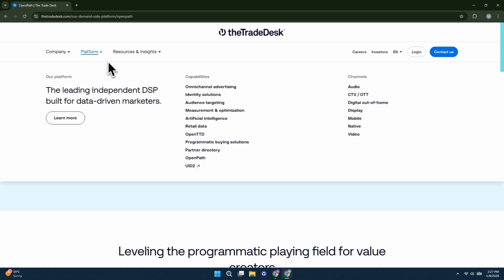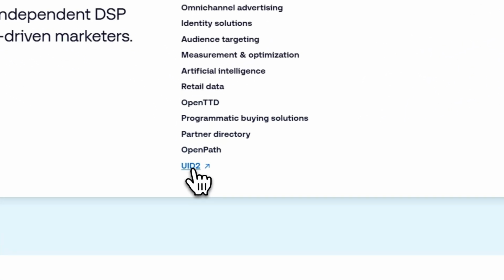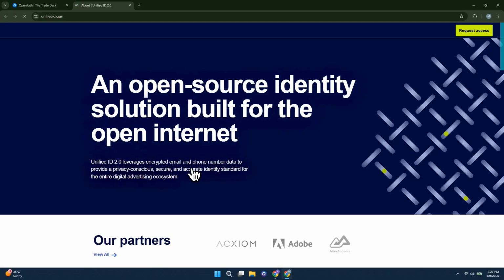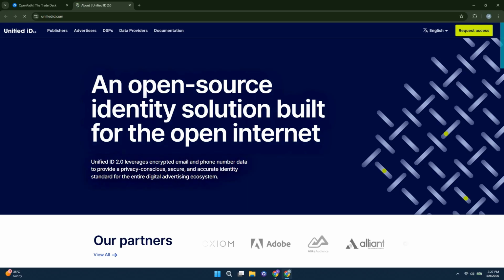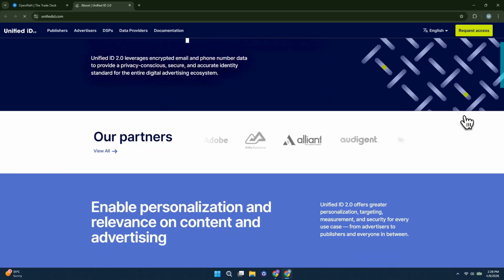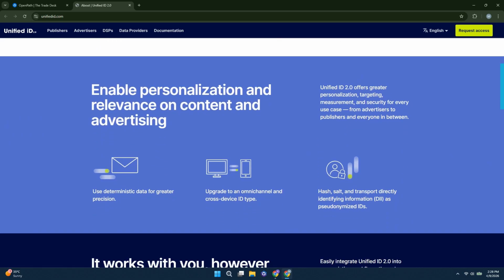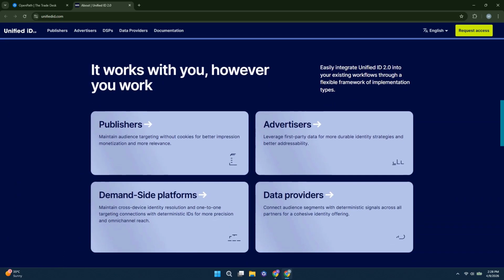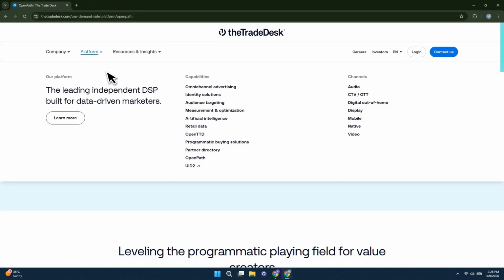A notable innovation within the Trade Desk is UID2, also known as Unified ID 2.0, which is an open-source identity framework designed as a privacy-friendly alternative to traditional tracking methods. It is built around encrypted email data and gives users more control over how their information is used. This framework is designed to operate across the open internet rather than being limited to closed platforms, making it a more flexible and transparent solution.